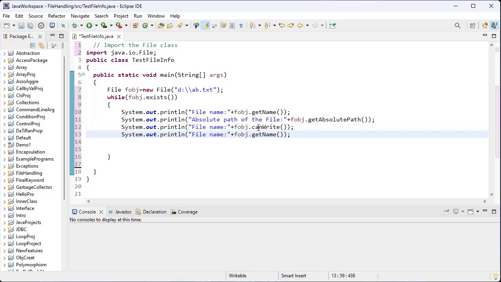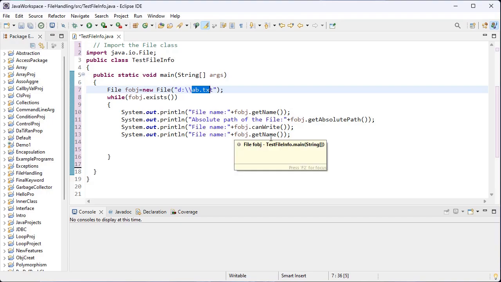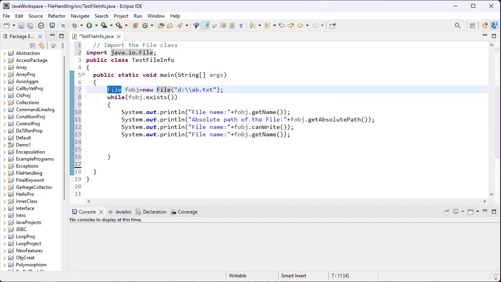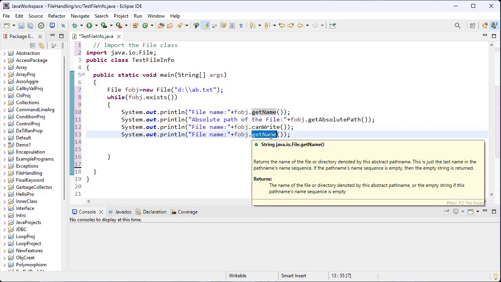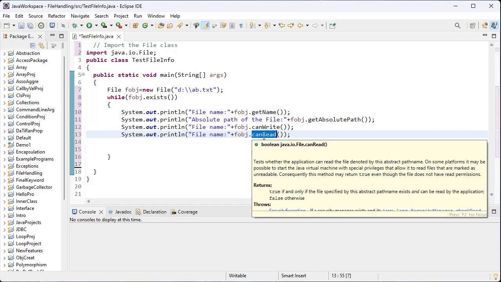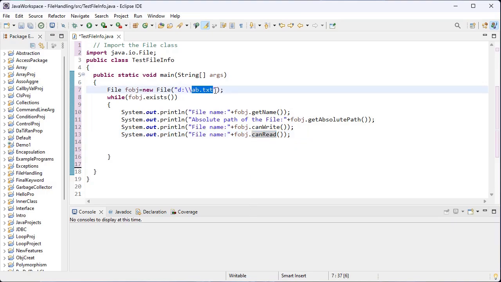And I want to check whether the specified file is readable or not. So what can I do? We have the method. What method? The canRead method is present inside the File class, so we can use that method. canRead. So this method returns a boolean value again. It returns true if the specified file is readable. And I change the output statement.